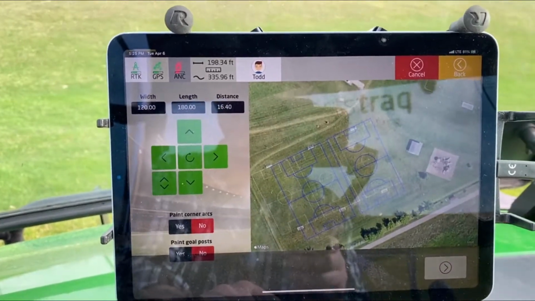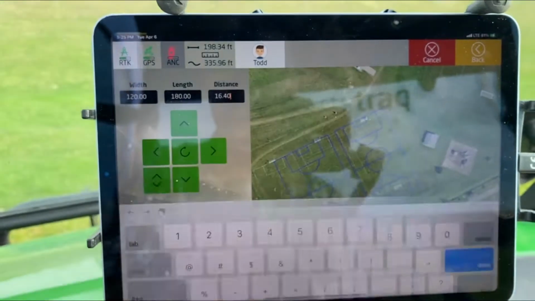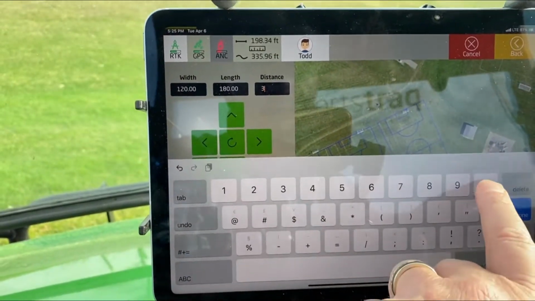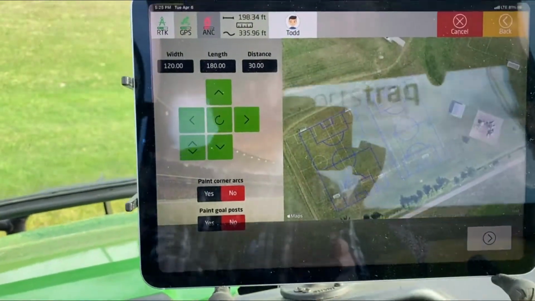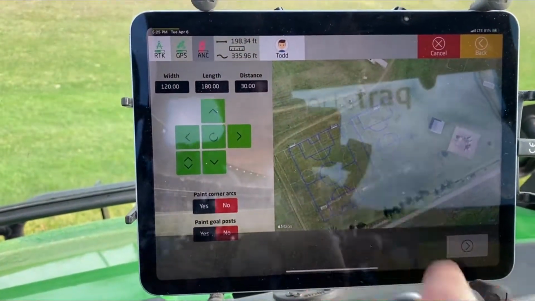The next thing I want to adjust is the distance between the fields. So in this case, the customer wants 30 feet between fields. So we're going to delete that out. We're going to click 30 and click done. And now we have two fields that are perfectly aligned.